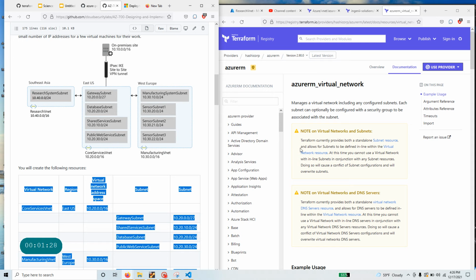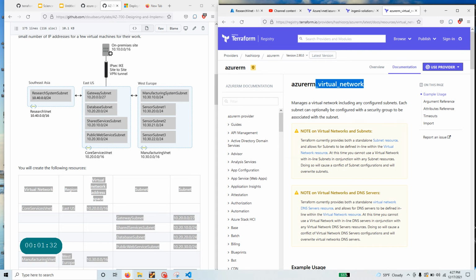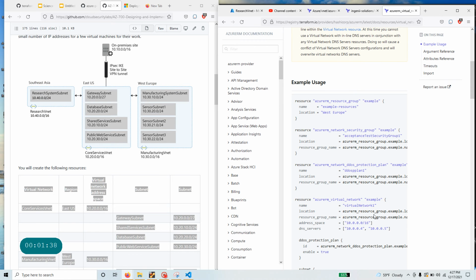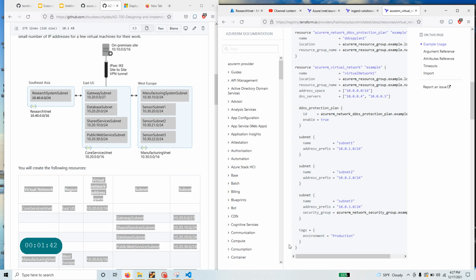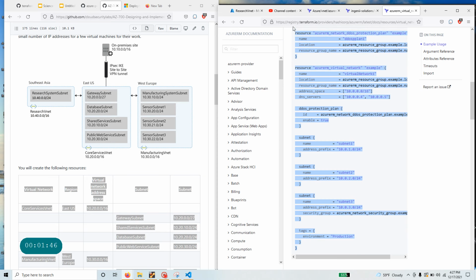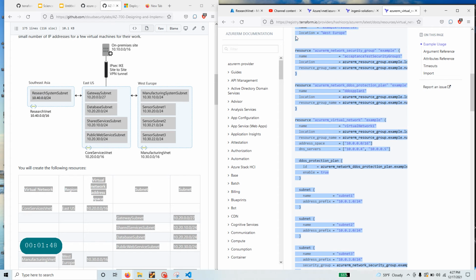What I have done, as shown here, is that we're going to use one of the resources called azurerm virtual network. It's always good to open that up and look at some example usage. So never start from scratch. Start from some example usage, so you know how to write the code.